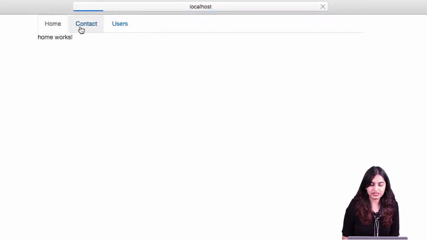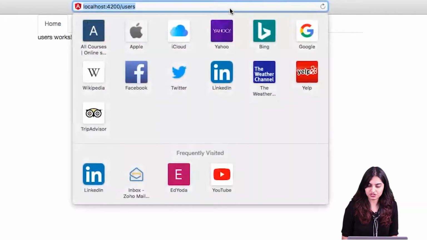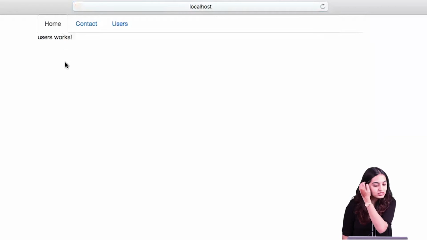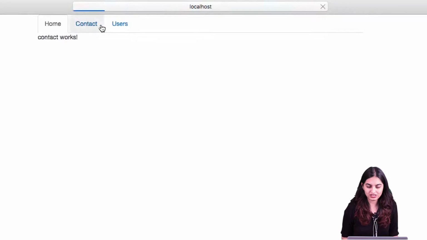I will see that if I click on contact, now my links are working. If I click on users, the component changes, and so does my URL. So my URL is also changing along with the component here. But there is one little problem. Just have a look here at the reload option, okay? When I click on contact, the page reloads. When I click on users, the page reloads again.